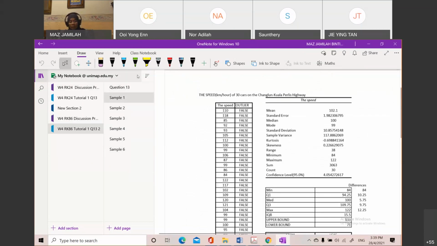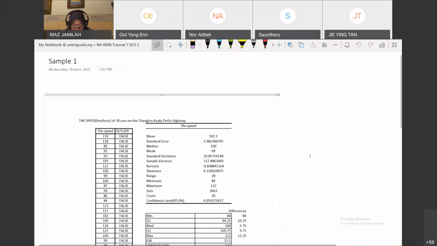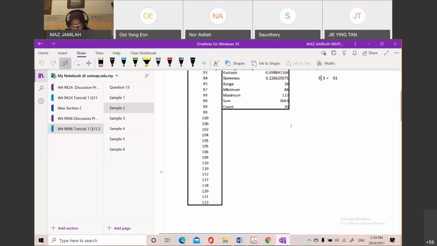Now, the first question is, construct a stem and leaf plot. Okay, we know for stem and leaf plot. So for this student, I think he forgot to do the stem and leaf plot. Okay, what about student number 2?